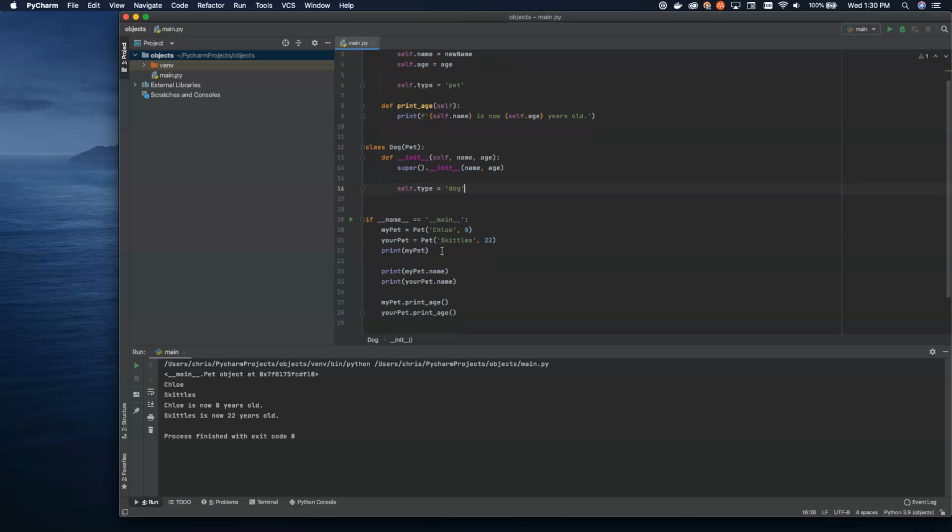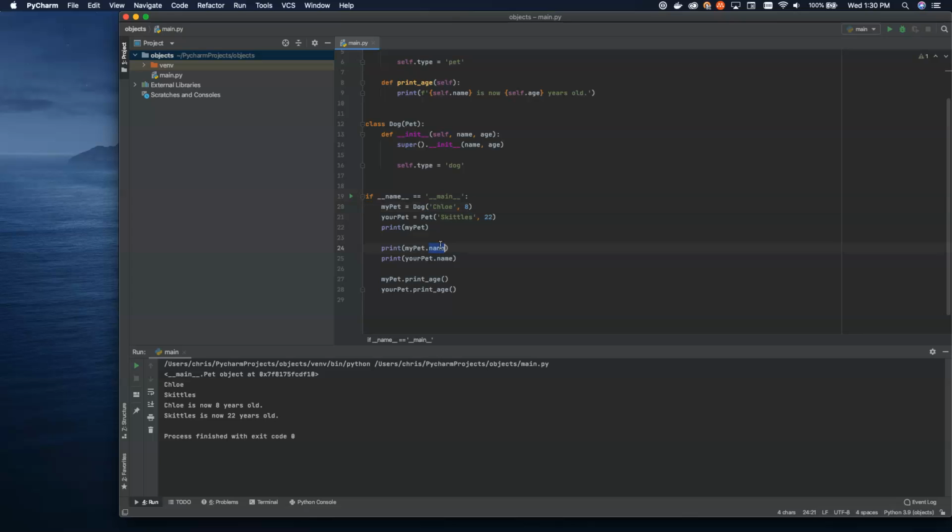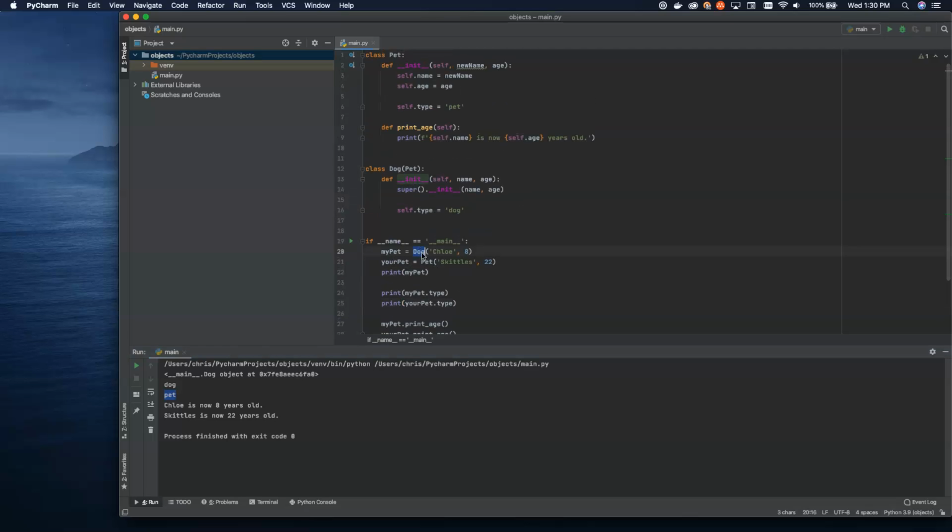So now what I can do is I can change my pet to a dog. And then down here, instead of printing the name, I'm going to print the type of both of these. Okay? When I run this, you'll see Chloe is of type dog and Skittles is of type pet. Right? Because now we're constructing a dog and a pet. What this allows us to do is to overwrite values inside of the base class and replace them with new values. So we can see the value exists in the base class whenever we initialize it. If I remove this, okay, and I run it, you'll see they are both pets because I'm not overwriting self.type.